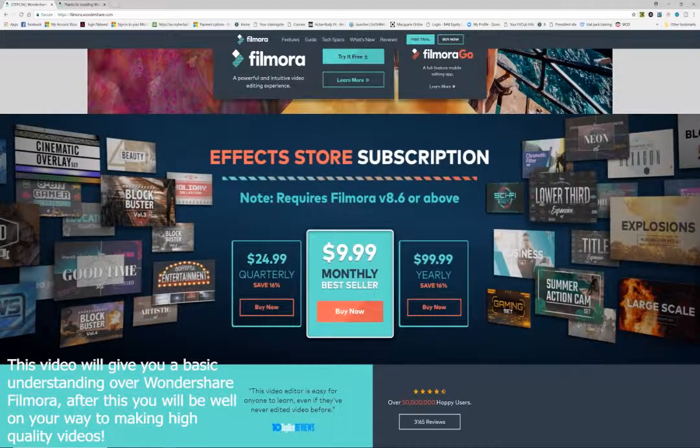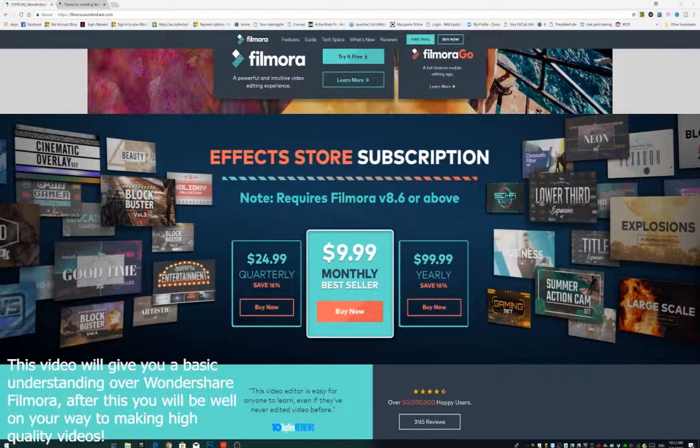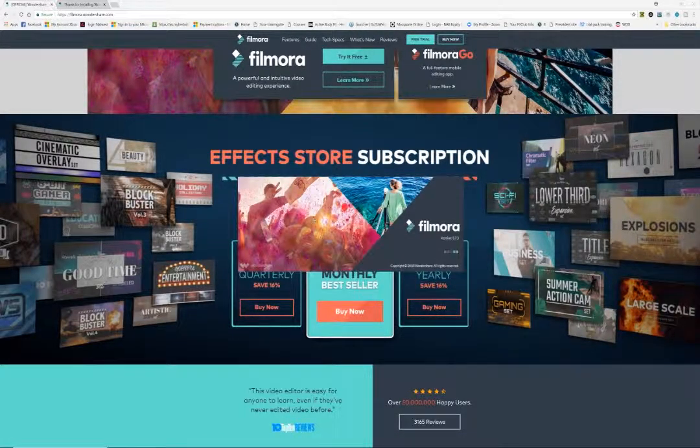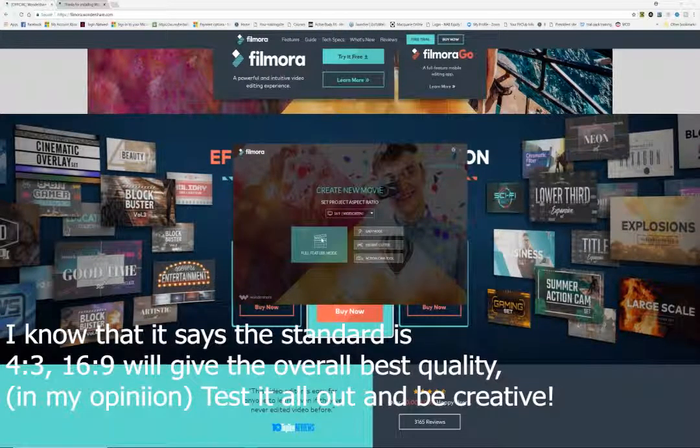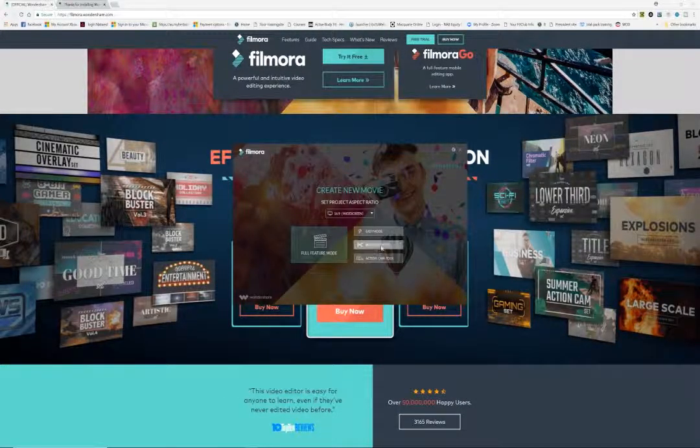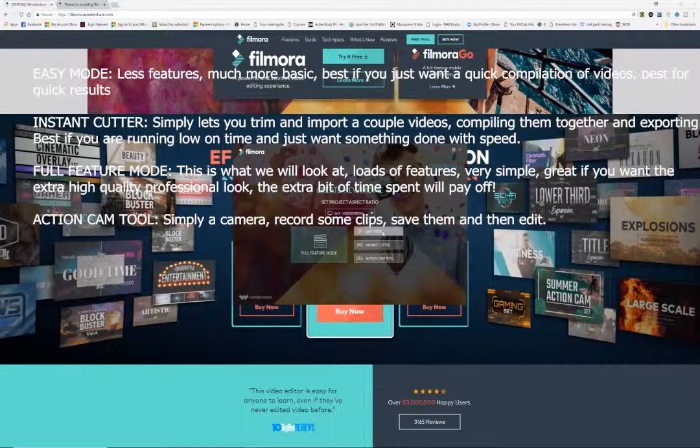And we begin by just opening it up. It'll take a second to load, obviously depending on your internet speed. And you can here change the aspect ratio. We're going to keep it at the standard 16:9. We can open up the full feature mode, easy mode, instant cutter, or action cam tool. Really, the easy mode just means you select the videos and there's not as many features. I've not really messed with the instant cutter or action cam tool. But let's open up the full feature mode.